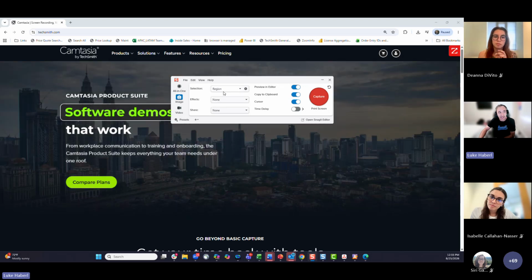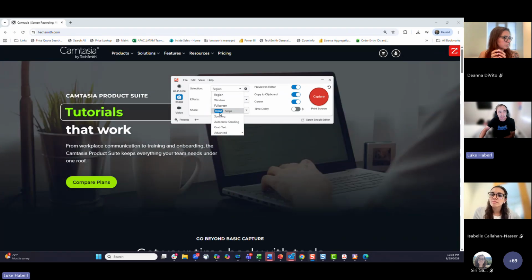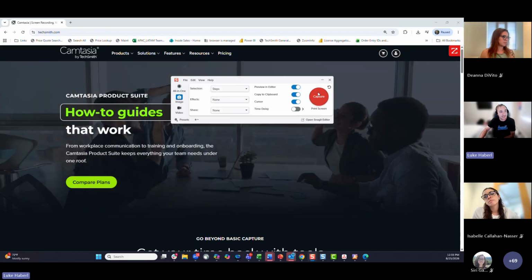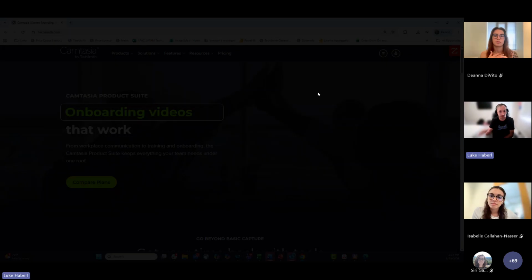So within Snagit, and if you have Snagit out there today, you should see within the selection option, we've got steps, a big new button there. So when I click capture here, it's going to capture each click that I complete through the system.